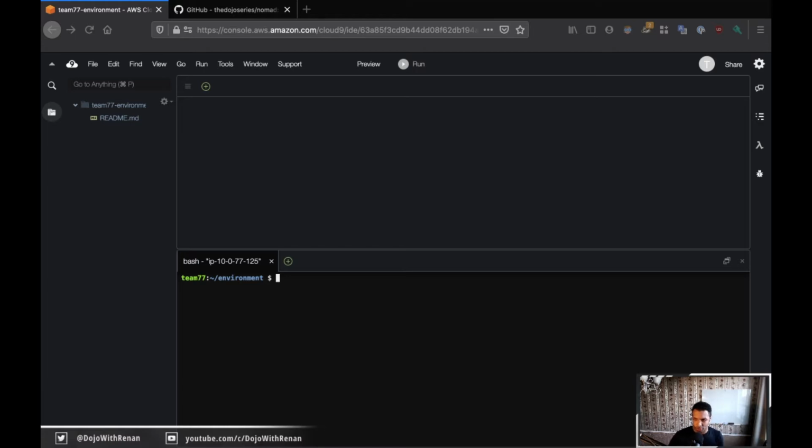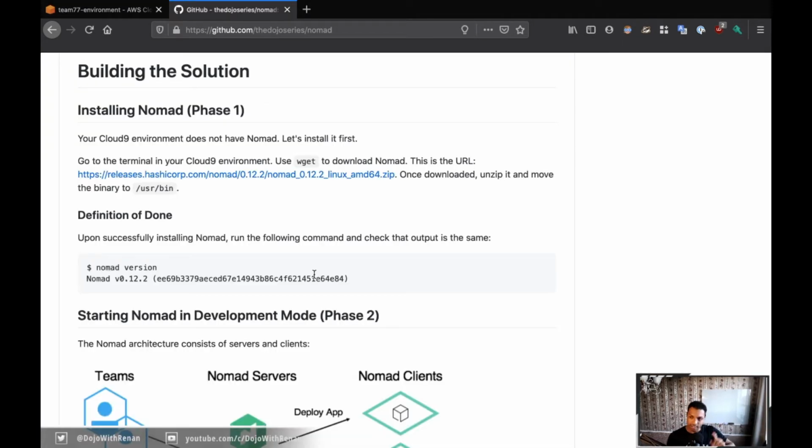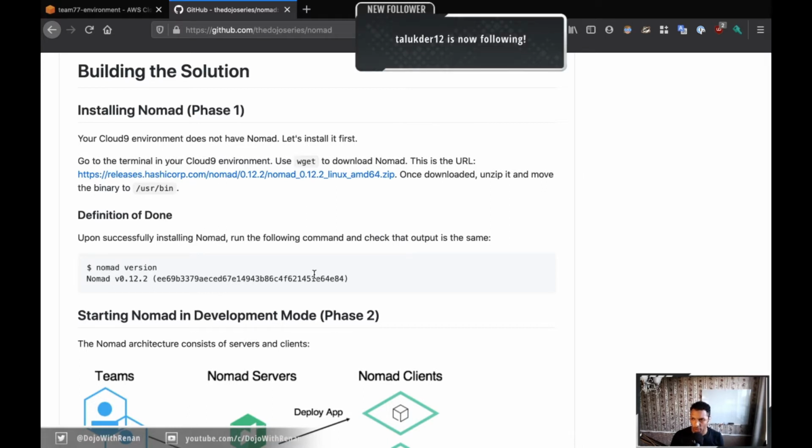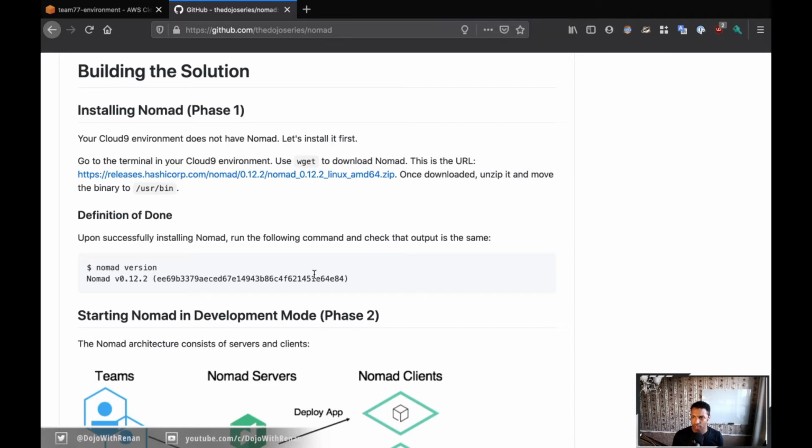And this is the challenge that let me just pull up here, GitHub. So the challenge is on GitHub. You can access github.com/the dojo series/nomad. And what I'm going to be doing is just going through phase to phase, building out the solution and explaining some of the decisions that I'm going to make when I'm building the solution. So starting with phase one.